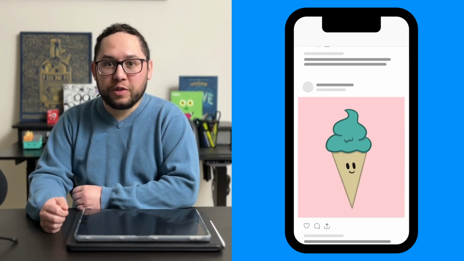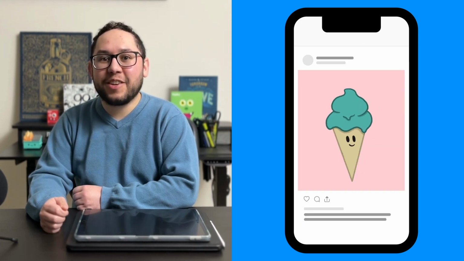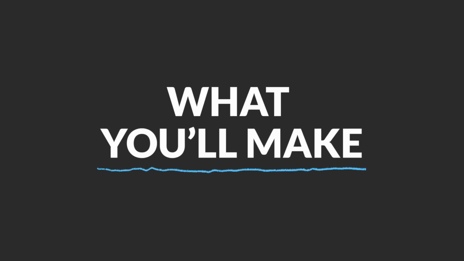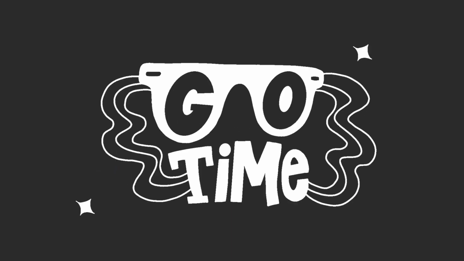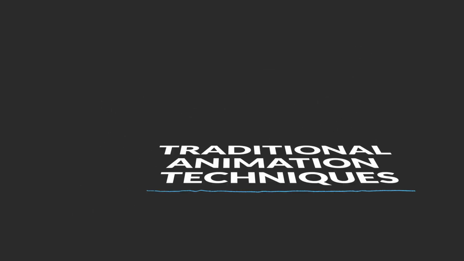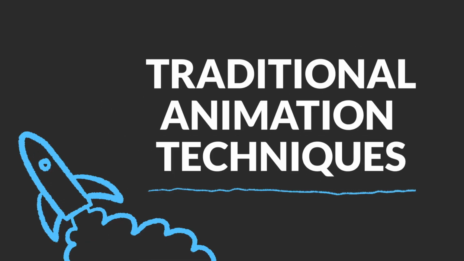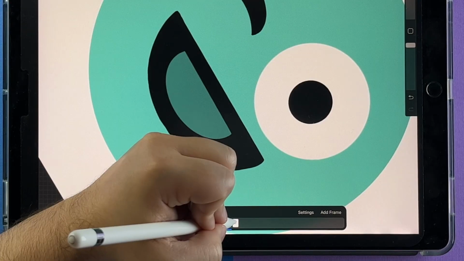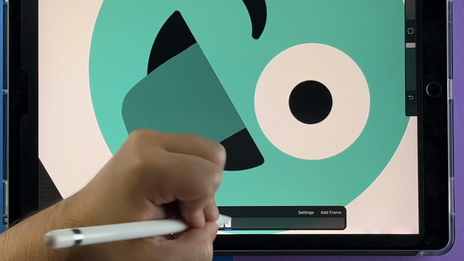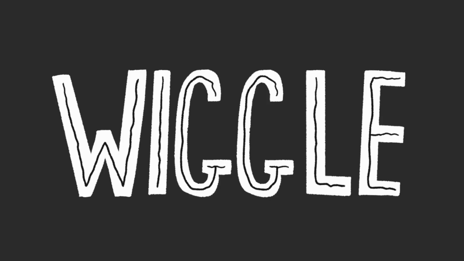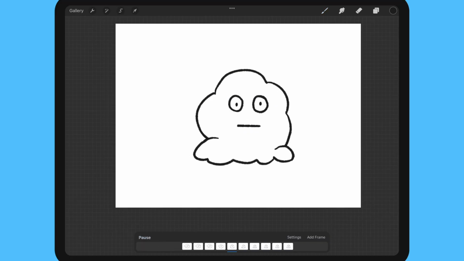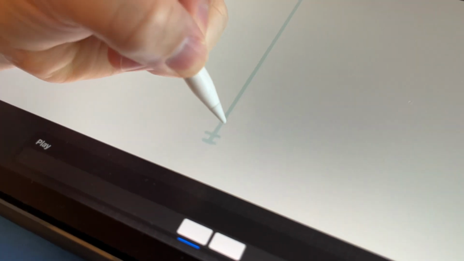Animation is scroll stopping and has the ability to engage your audience. In this class, you will create a fun dynamic looping animation in Procreate while learning about traditional animation techniques. We will walk through the frame-by-frame animation process, how to make an image or text wiggle, how to create a morphing animation, and how to use straight ahead animation.